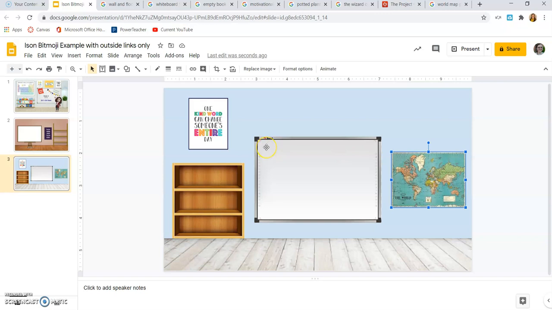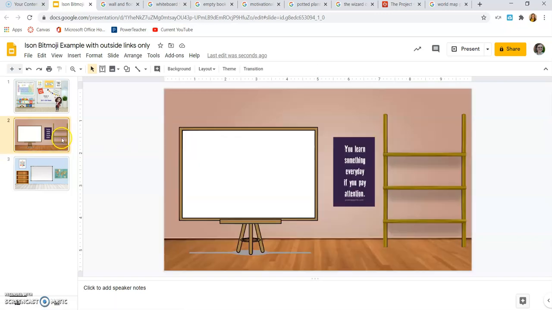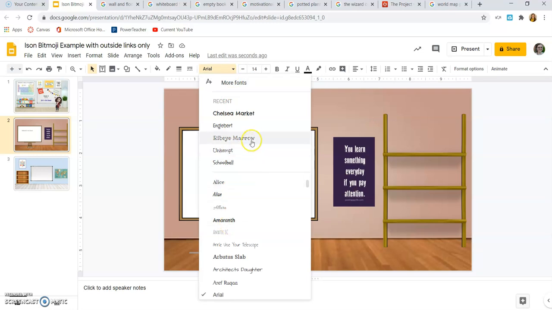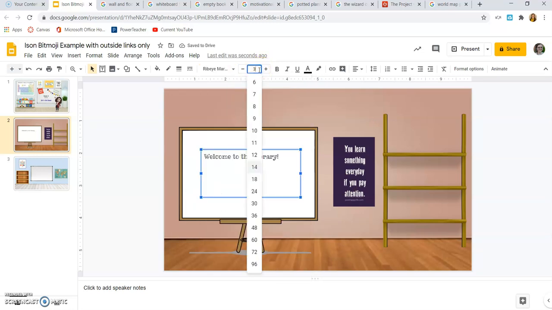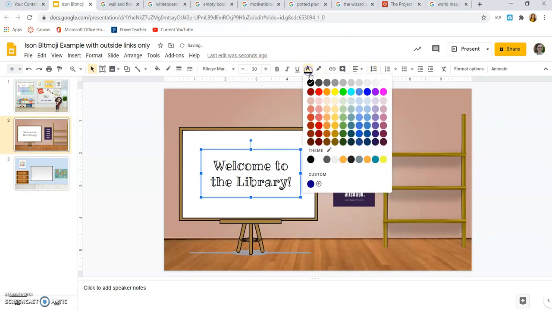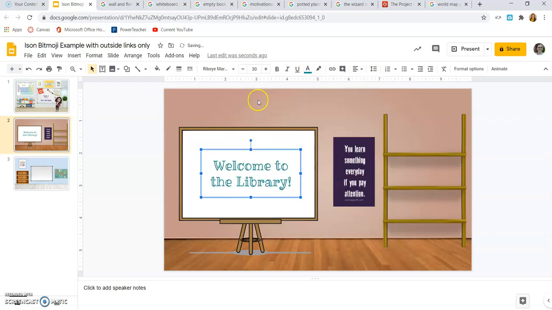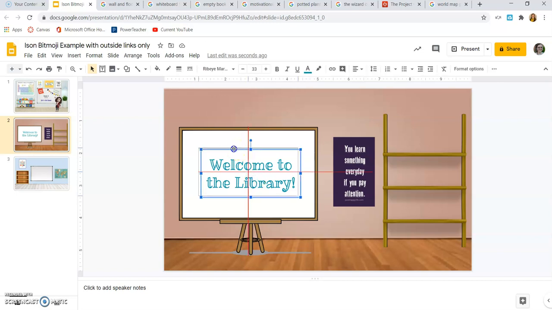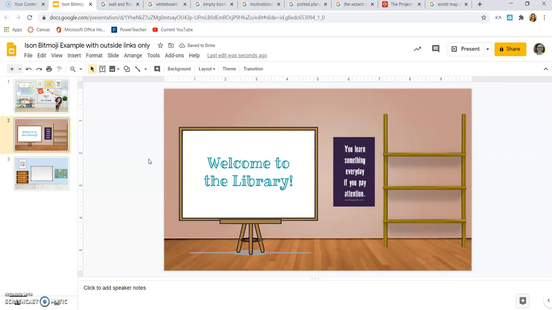Let's say now that you're ready to put some information in. On your whiteboard, to type, you're just going to say insert text box, and it'll let you type. So maybe you want to say, welcome to the library. Just like you usually would, you can change your fonts. You can change your size. You can center it. You can change your font color. Whatever you want to do, it's there for you to do. So that's just normal text editing process.